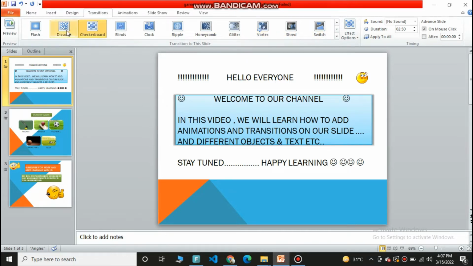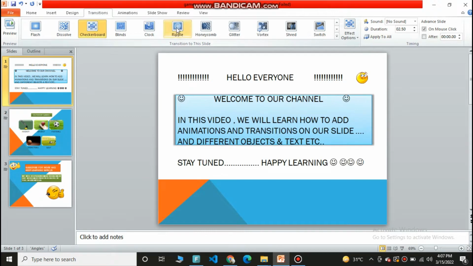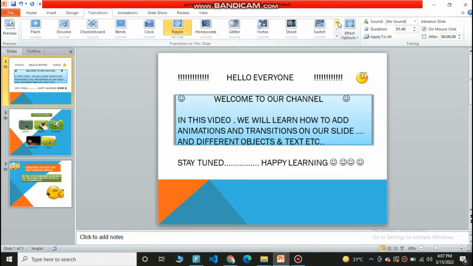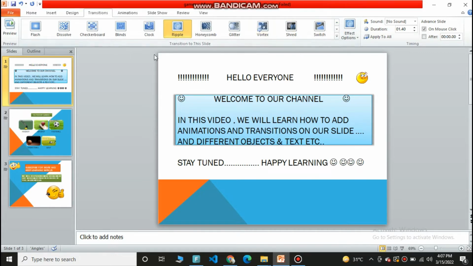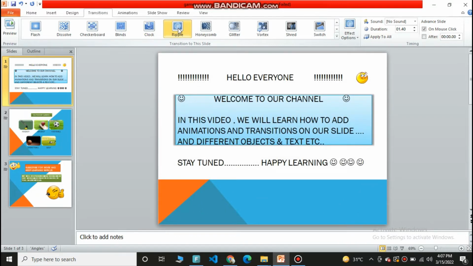From here I am selecting this dissolve. So see, checkerboard, ripple. The effect you apply will appear here. If you want more effects, you can click on this arrow. As you click on this arrow, you will see several options available here. Select any one of your choice. So let's select the ripple option. This transition has been applied on the first slide.